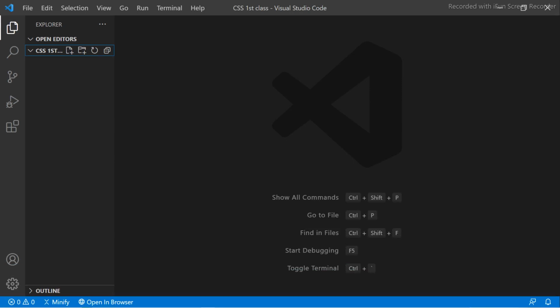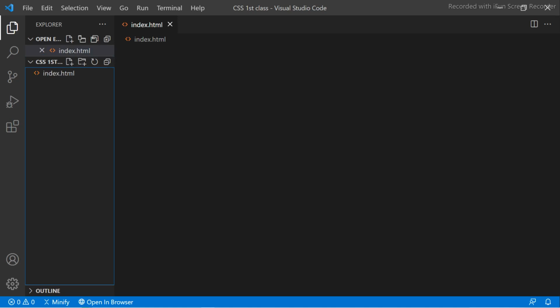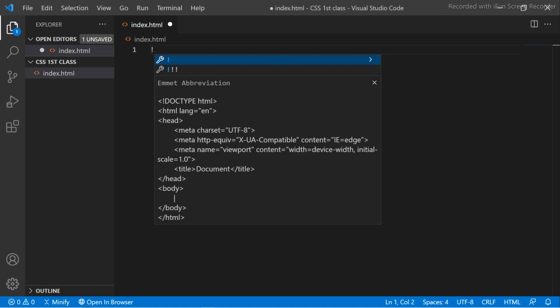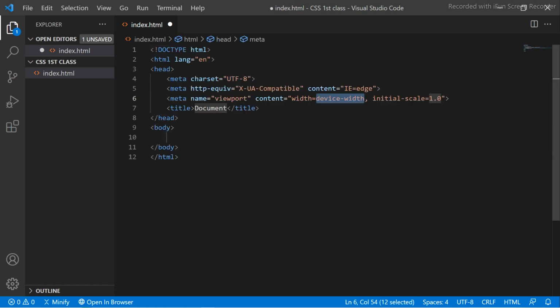First of all, I need to make an HTML file. For this I click on new file and give it the name index.html. Now you can see this is the HTML file I created. Now I add the basic HTML boilerplate. I type the exclamation sign and press enter. Now you can see our basic HTML boilerplate is added to our HTML page.